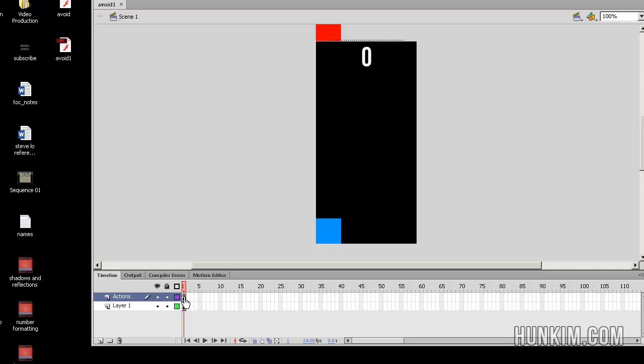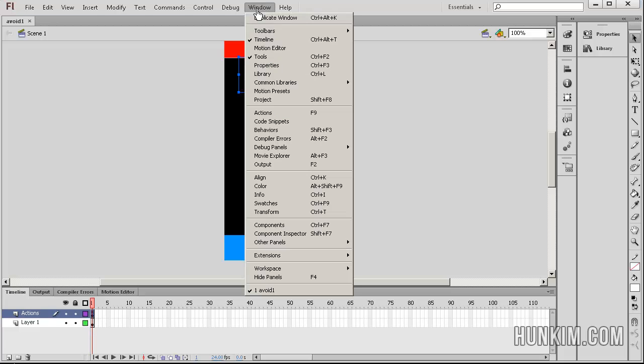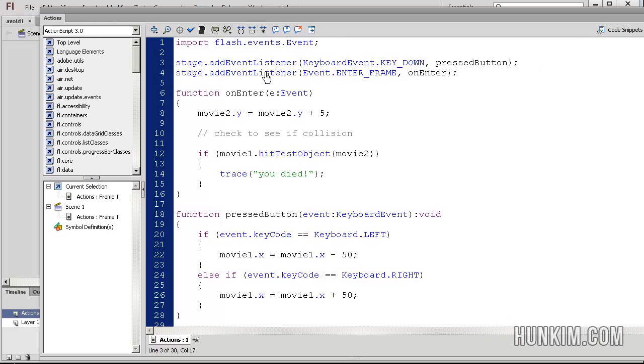If I go to the timeline, I have some code here in the actions layer. You can see there's the letter A. It means there's code there. Let's go to the window actions, and if you look at the code here, we just copy the import statements. This is something that we're going to use. Our stage.addEventListener, our program is listening for us to press the key down. In the event that we press key down, it's going to call this function called pressedButton, and it means that we press the button, we hit the key, and it's moving down.